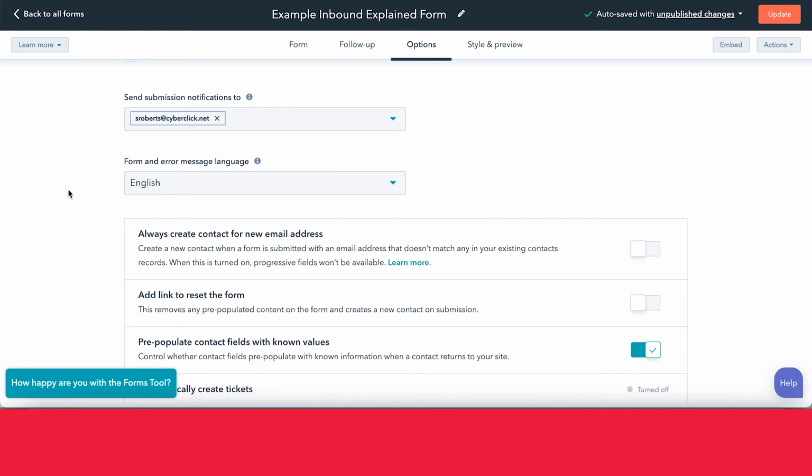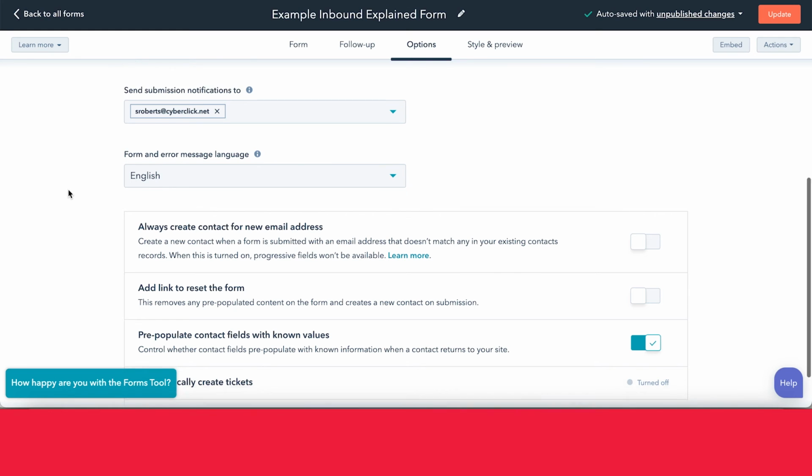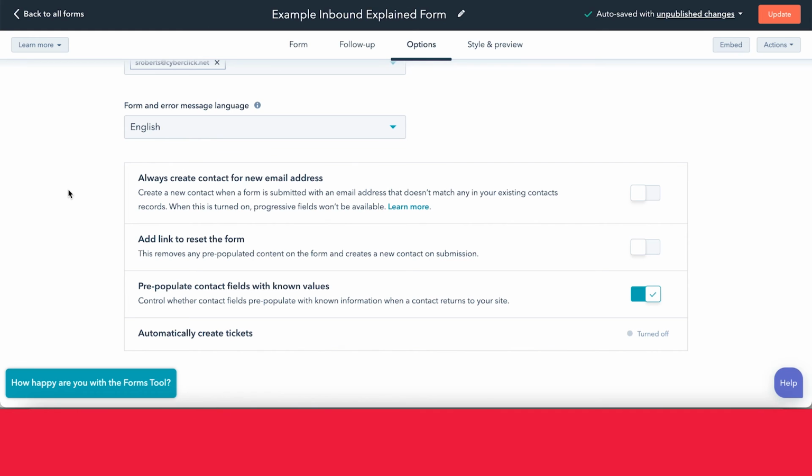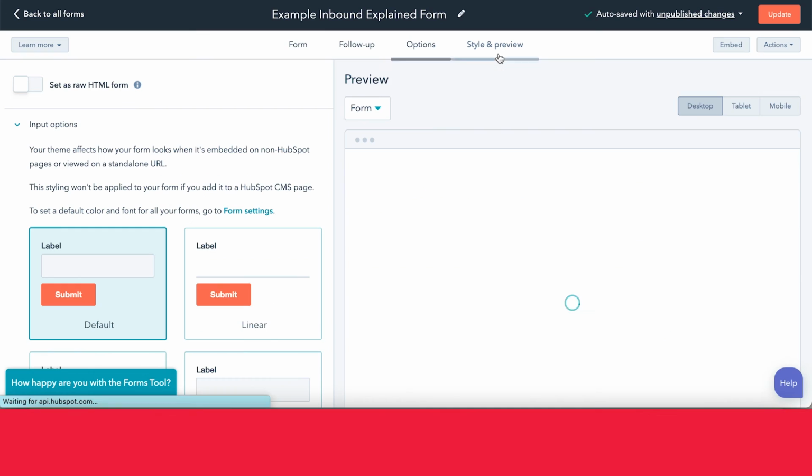You can choose the language of any error messages. In this case, we'll stick with English. And then you have a few options here. You can always create a contact for a new email address, add a link to reset the form, pre-populate contact fields with known values. Remember, HubSpot's smart enough to recognize users that it already knows. And you can automatically create tickets. So you have a few different options here that you can play with depending on your needs.